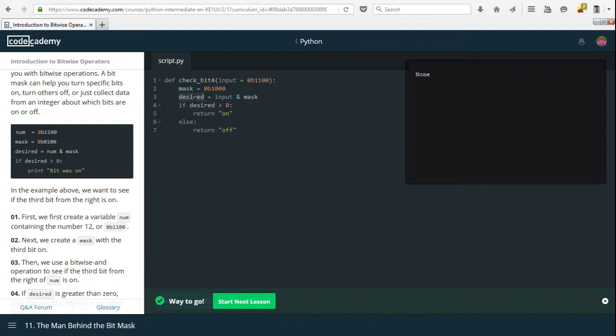But if they're off in both places, then you get desired is 0, so therefore it's going to return off. And then because in this case that's true, desired is bigger than 0 because 1 and 1 meet there, it's going to return on. So I'll actually just do that and let's move on.